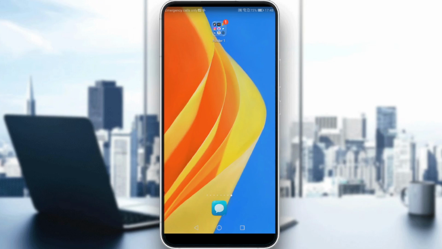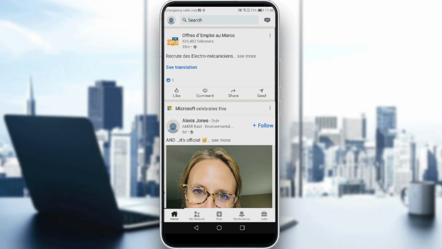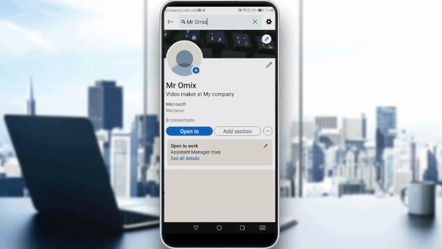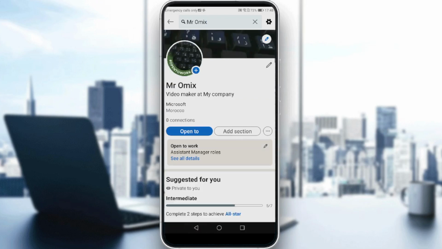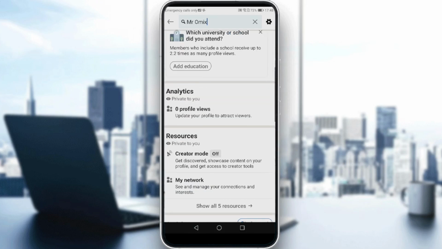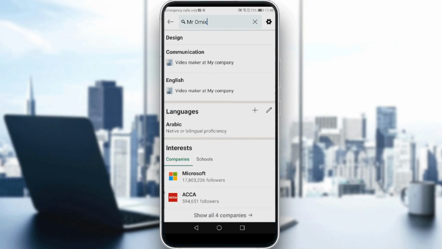So let me just go and launch my LinkedIn, as you should of course, and here all I need to do is just go and navigate into my profile by just clicking at the top left corner icon here and then click view profile. So here of course I will be at my profile, so all I need to do here is just keep scrolling down, scroll down of course until you find this interest.